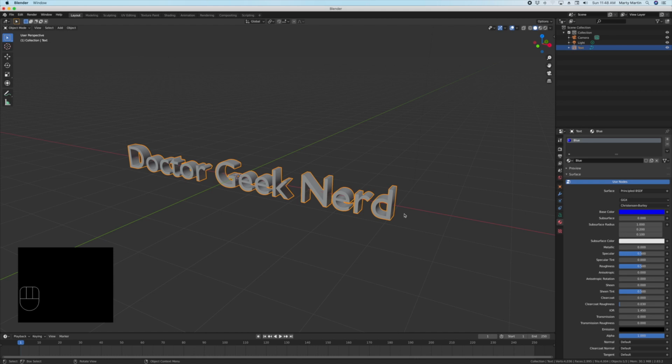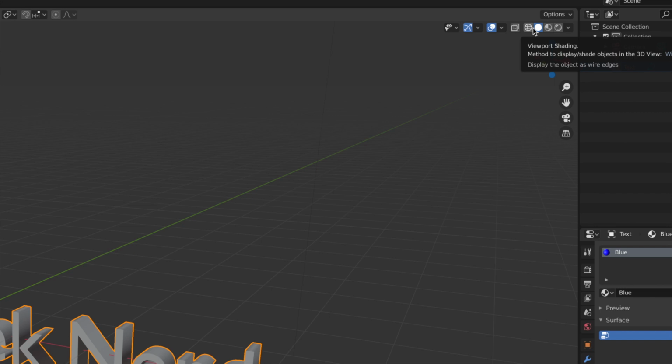Because we're looking at it in a shaded solid view. So up here on the upper right hand corner of the viewport are the different ways to view your scene. We'll go over these real quick. So right now it's set to viewport shading solid. So that is just showing you the object, not the shading.